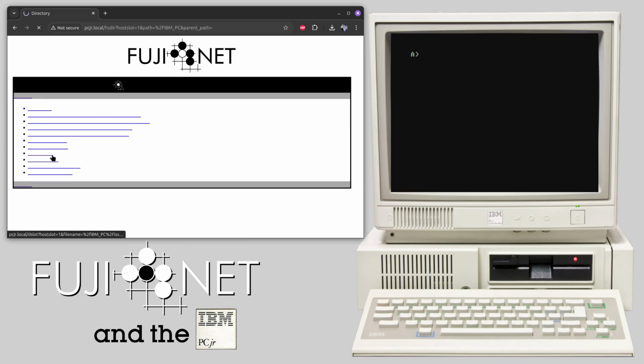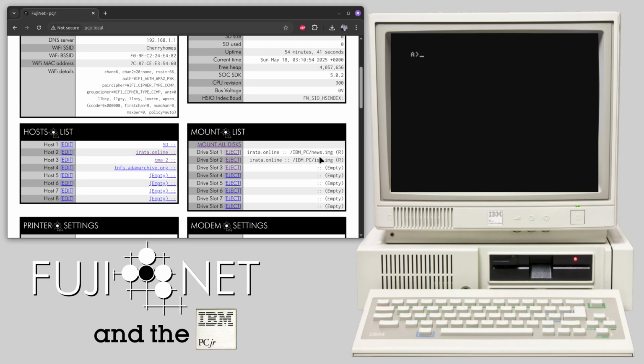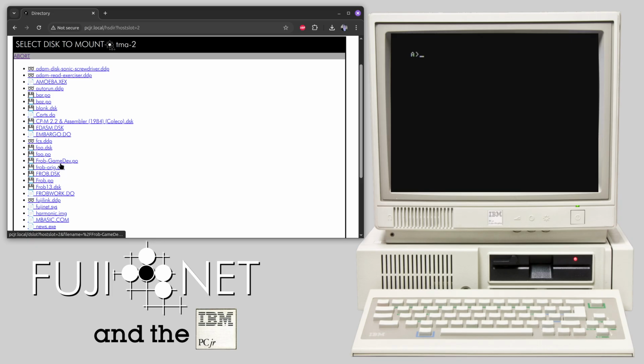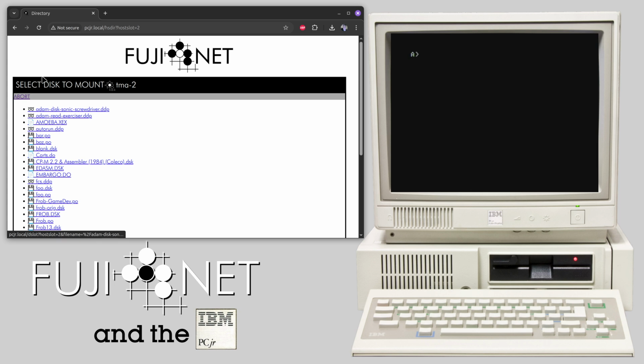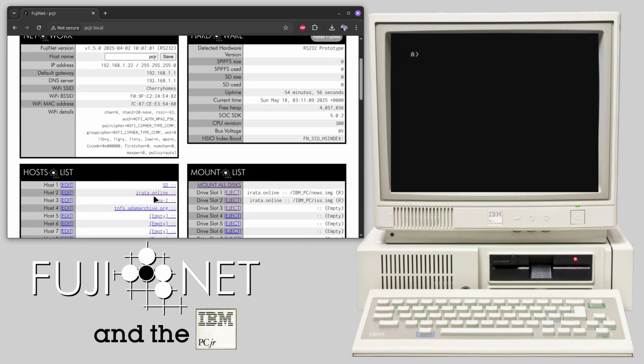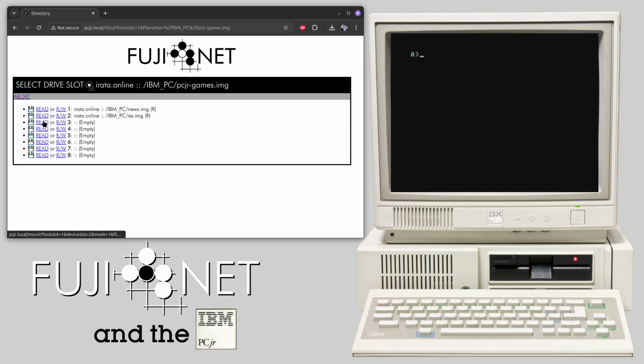And we'll do the same thing for ISS. We'll put that in slot two. Okay. Now we'll do the same thing again for our PC Junior games disk to top it all off. Sorry, wrong server. That's my personal server there. One more time. We'll go to PC Junior games. Great.